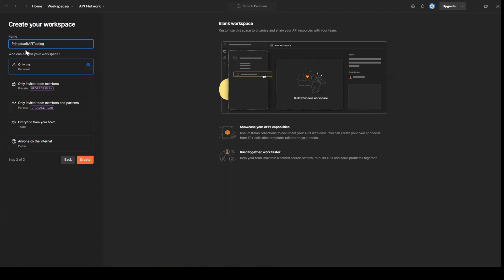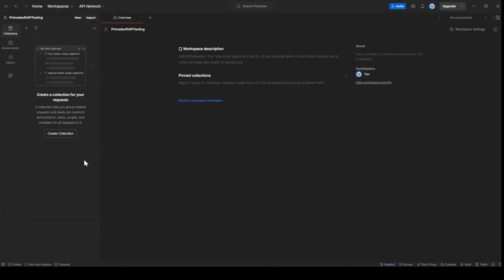So now we're looking at Branchsoft API testing as our workspace. For now, it's going to be only me that will be able to access this workspace. You can also invite team members, but to invite team members, you have to upgrade your plan. So it's just going to be only me on this one. I will click on create.